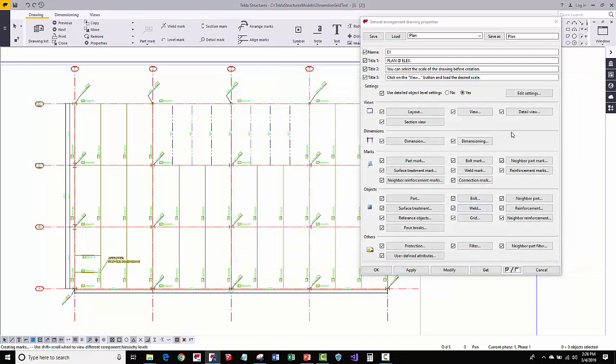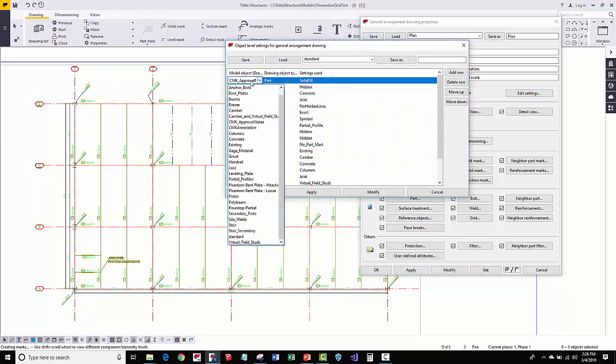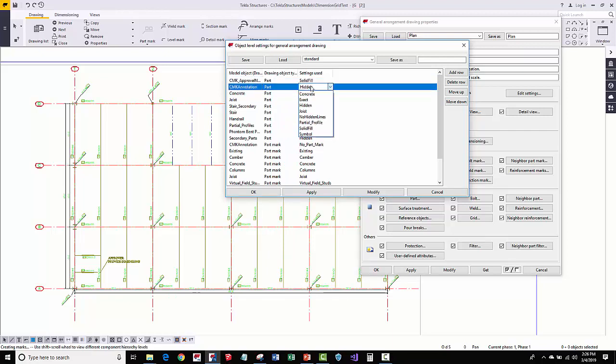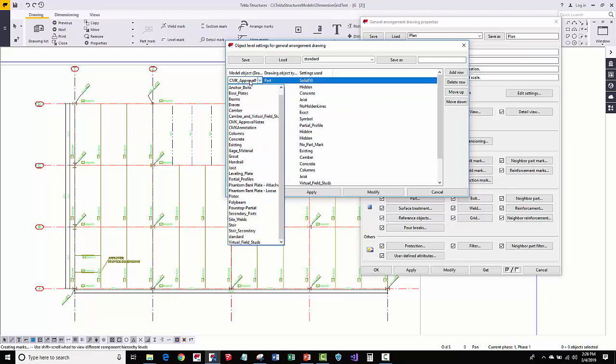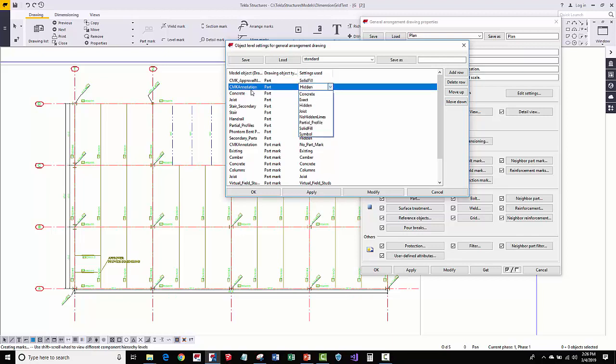Then from there, I go into the edit settings, the object level settings, and I added this CMK approval notes item at the top, and then the CMK annotation, I just switched that to hidden for the object type. So I do have this CMK approval note, and I'm filtering by the object type of part and what settings I'm controlling, and then I'm using solid fill for that so it looks good like text. And this other one here for the rest of the annotations, I'm switching to hidden.